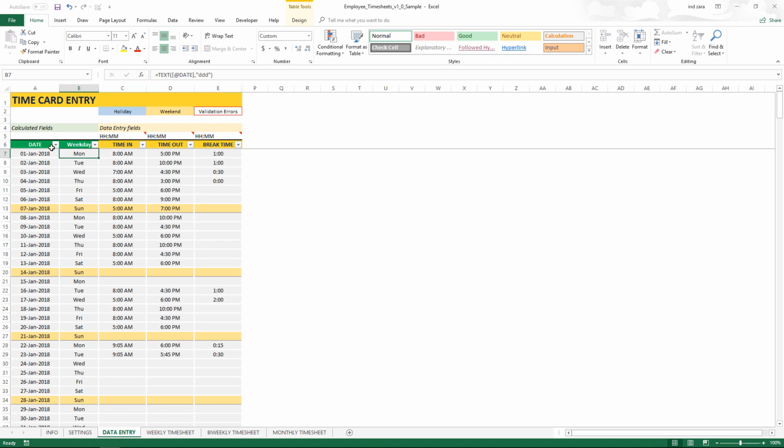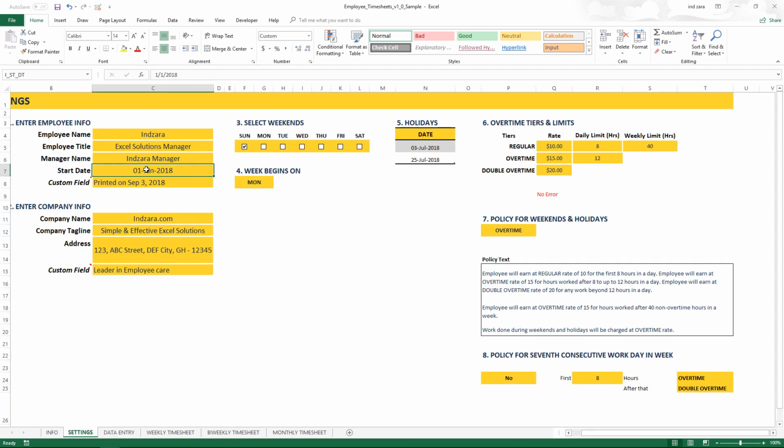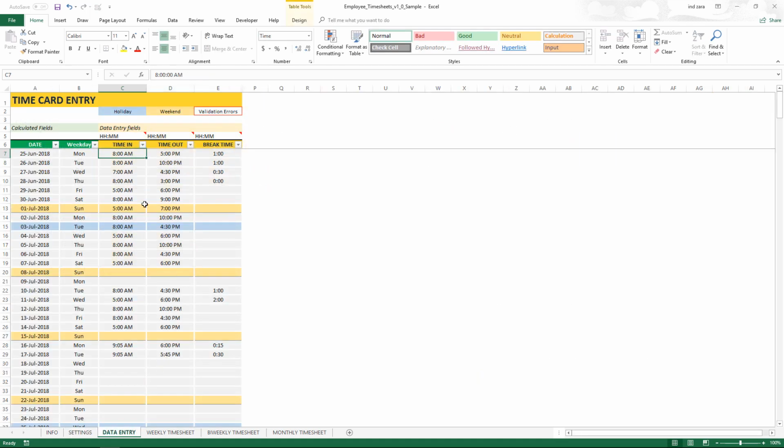The first 2 columns are basically calculated fields, so the date and the day will be automatically calculated. And these 3 columns are where you will be entering the times. So let me change it back to the date I had before, because we're going to use that example to walk through how the calculations work.